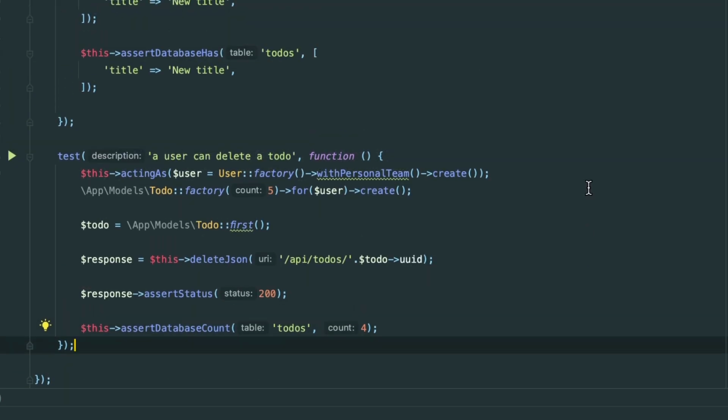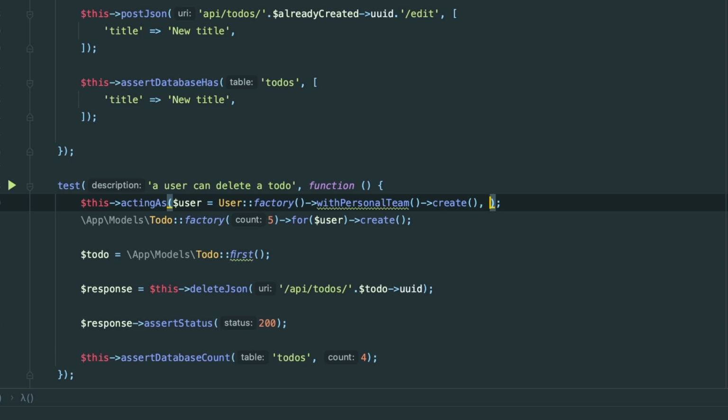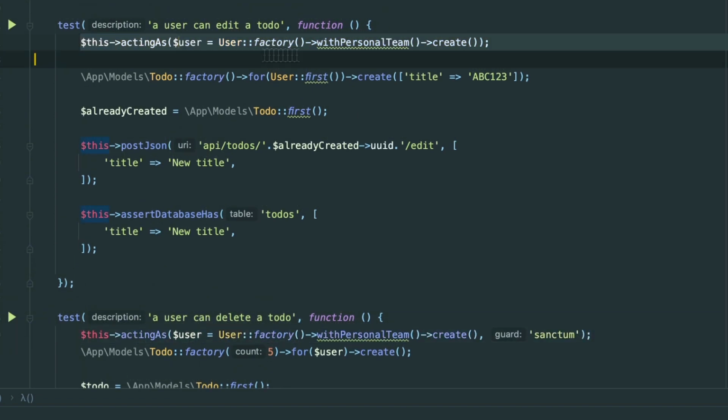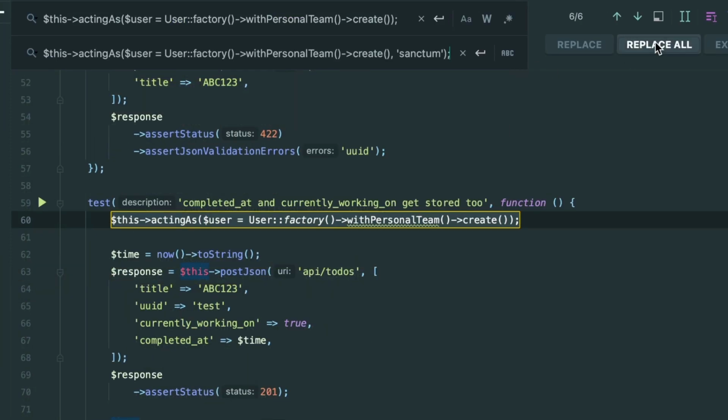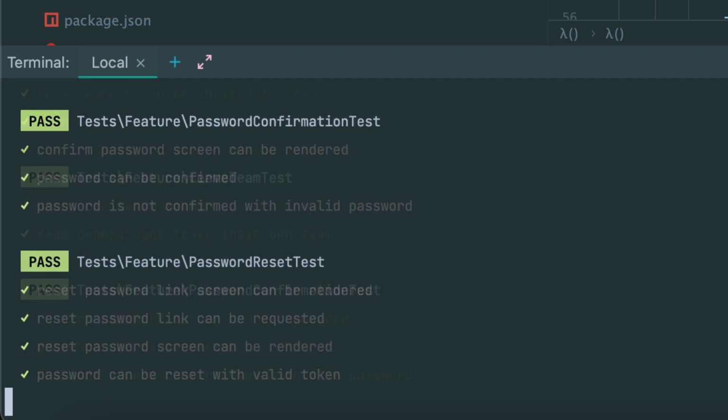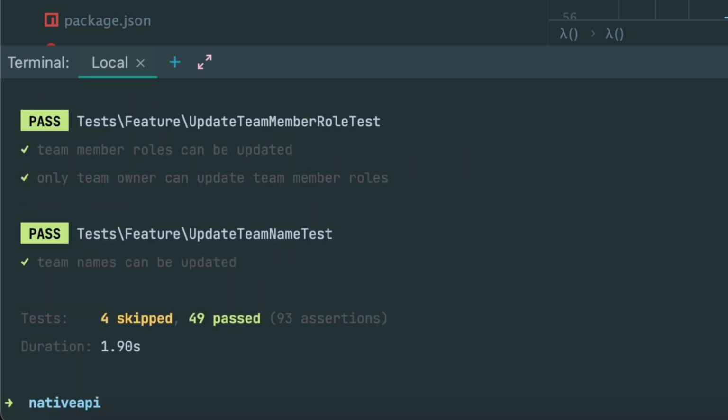I just realized something pretty important. We're not ensuring that we're using Sanctum tokens or API keys when making our API calls. The second parameter in our actingAs method will accept a guard. All we have to do is pass Sanctum, replace this on each one of our tests, rerun our test, and we're still green. Let's continue.